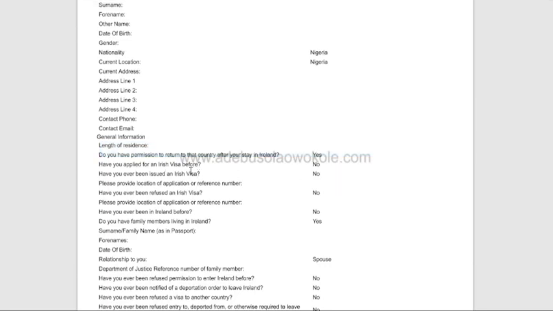Have you applied for an Irish visa before? No or yes, depending on if that's applicable to you. That is a personal question. Have you ever been issued an Irish visa? That is a no. If you have, say yes, and then you need to provide your application reference number for the previous one. If you have been refused an Irish visa before, you can select yes. But if you haven't been refused a visa before, you can select no. If yes, then you will have to provide additional information. If no, you proceed.